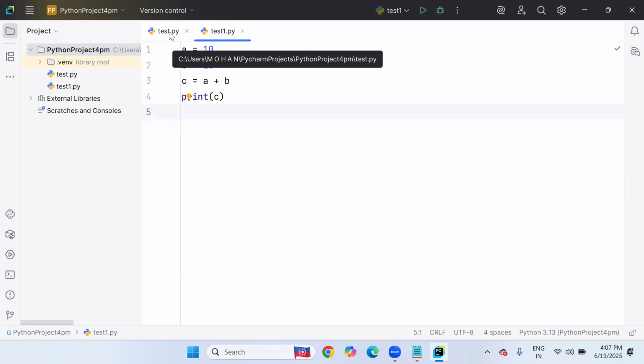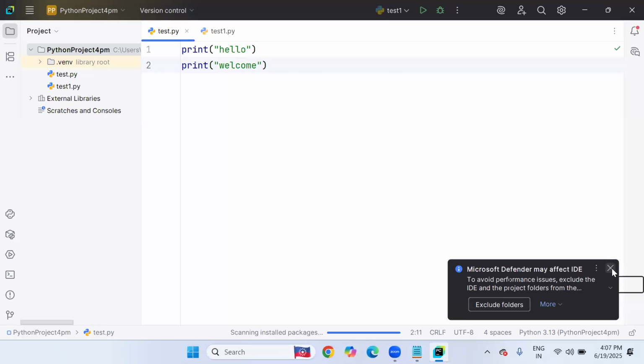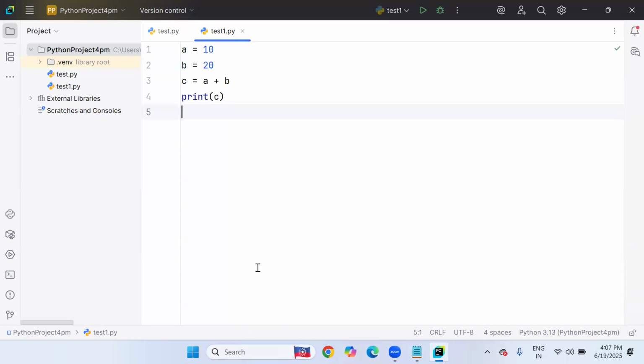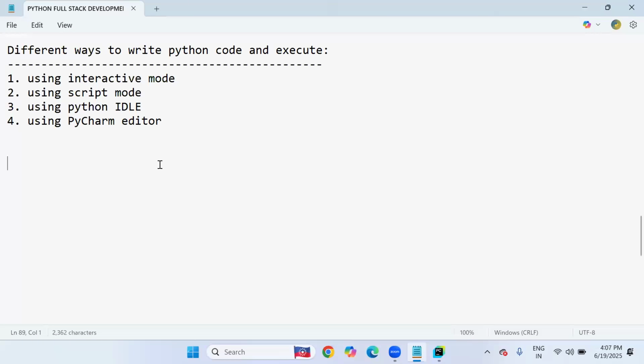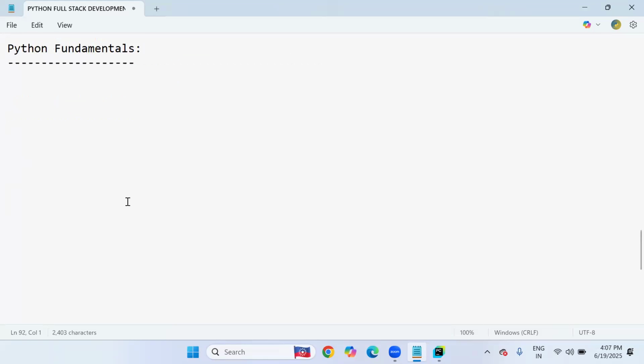We discussed in the last lecture two simple programs, test.py and test1.py, how to write and how to execute them. Today I'm going to discuss Python fundamentals. These are very, very important. Before writing logical programs in the Python language, you must get an idea about these fundamentals. Without that, writing code in Python is a little bit complex, so I strongly recommend following these fundamentals.